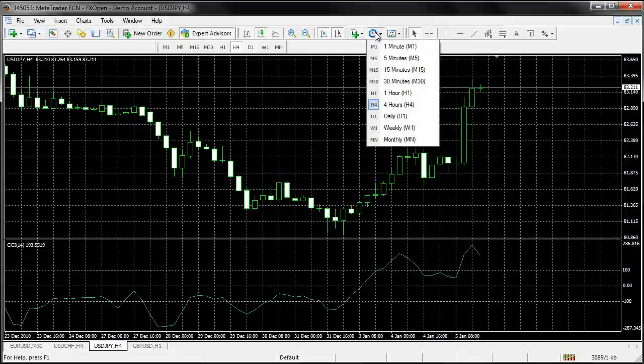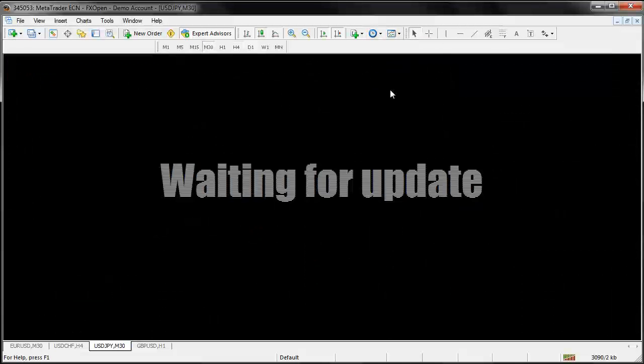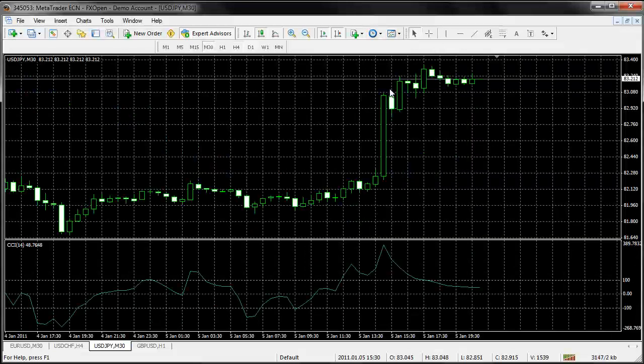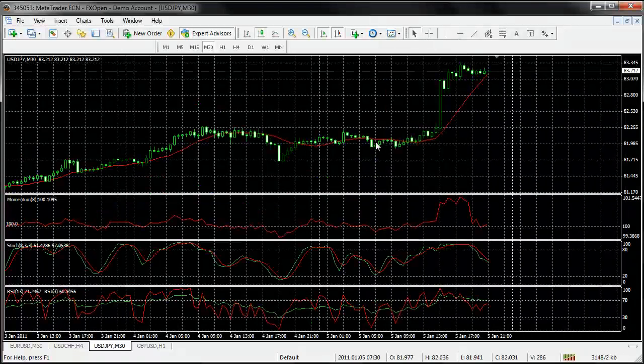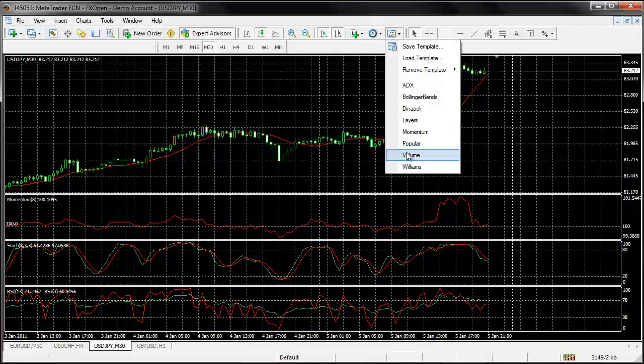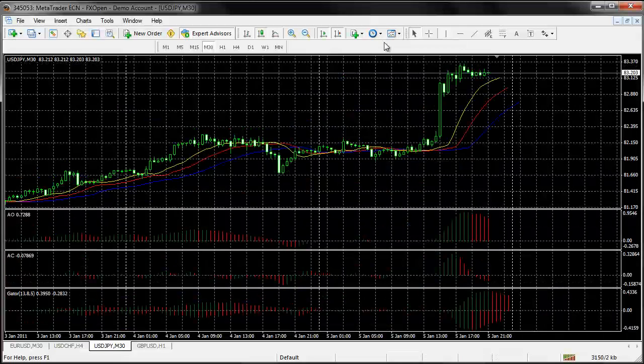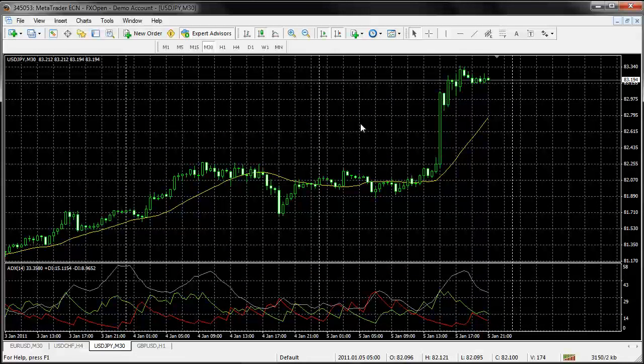Alright, and here is where we can change the periodicity of the time frame, so we can change it to a 30-minute time frame chart if we want to. This section here is where we can apply templates, create templates, save templates, remove templates, and what have you. So here's one for the momentum. It's a different template there. If we want to remove that and choose maybe the Williams, and so forth.